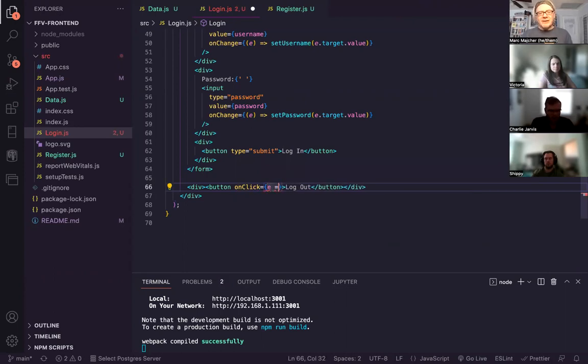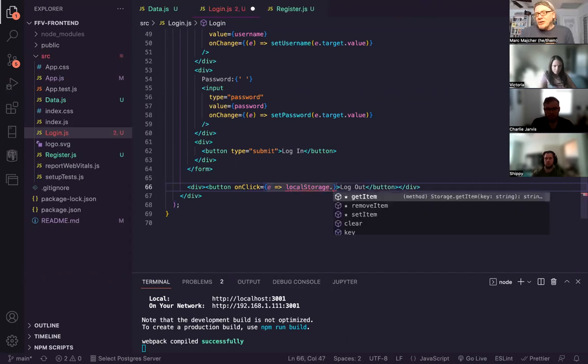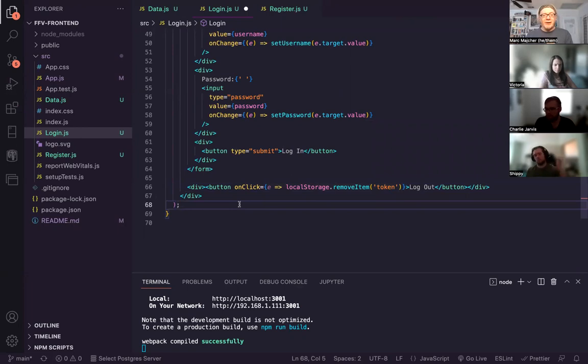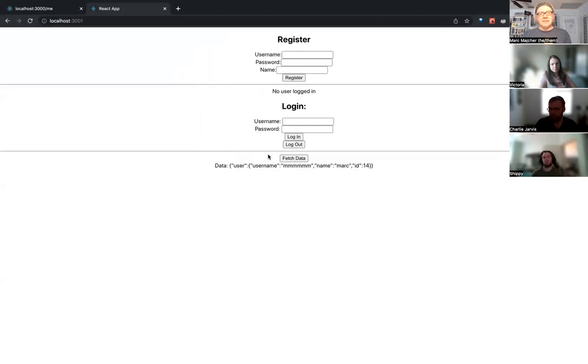All the function is going to do is say localStorage. I could clear it. I'm just going to remove item token. And so all that's doing is getting rid of the token that we set, so we can't use it anymore. Which means that if we hit log out here, no user is logged in. And if we do a fetch data, it should come back with our please log in.